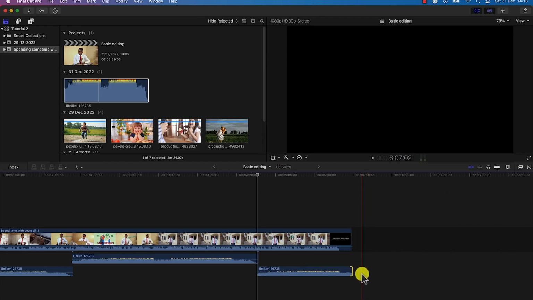Usually, when adding music into my track, I apply a fade in and fade out. I do apply that at the end of the clip and at the beginning.